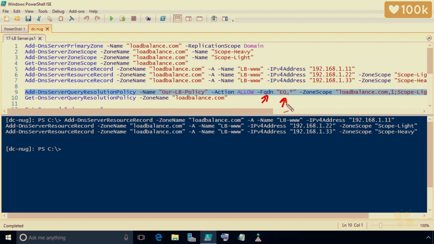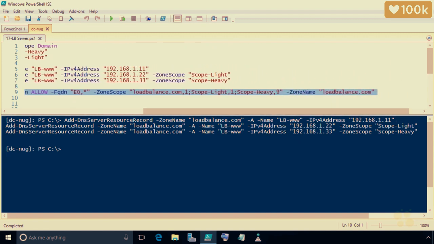If we wanted to be very specific to this host, we could actually put in the actual host name of lb-www.loadbalance.com, and that would work as well. In this case, everything in the zone is up for grabs. And then as we continue the command, let me go ahead and scroll right. The command continues -ZoneScope, and here's where we are implementing our weights.